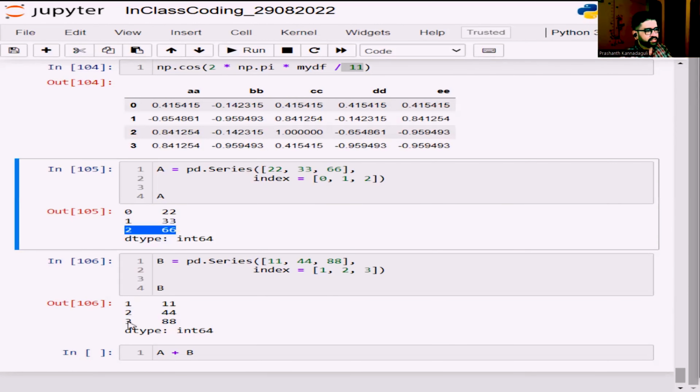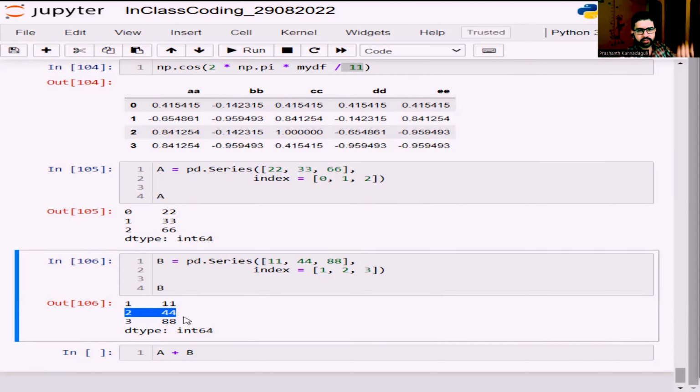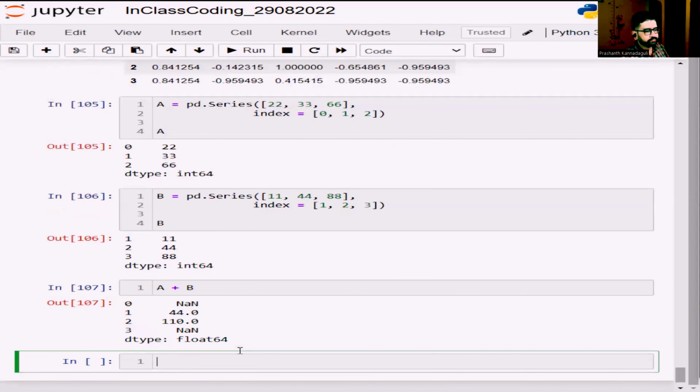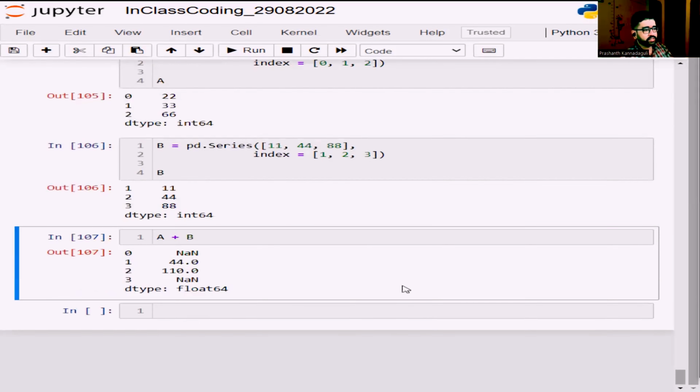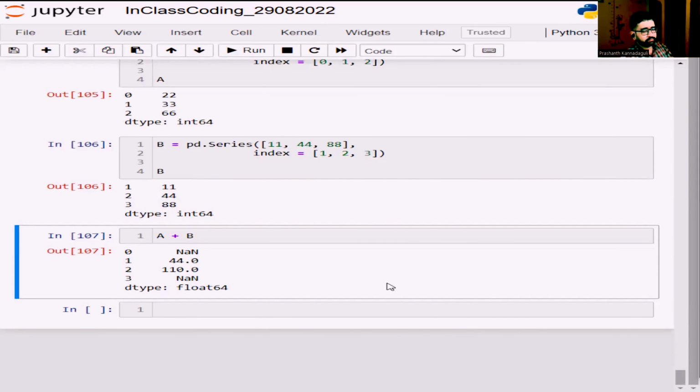2 has 66 here and 44 there, so 66 plus 44, you get an answer. But there is no 3 in the first series. So to this 88, you are not able to do an addition, because of which you get not a number as an answer. This is very important. Whenever there is no matching, we have such a situation. This can happen with a very huge data set, where you have no idea that so many not-a-numbers are present in your answer.